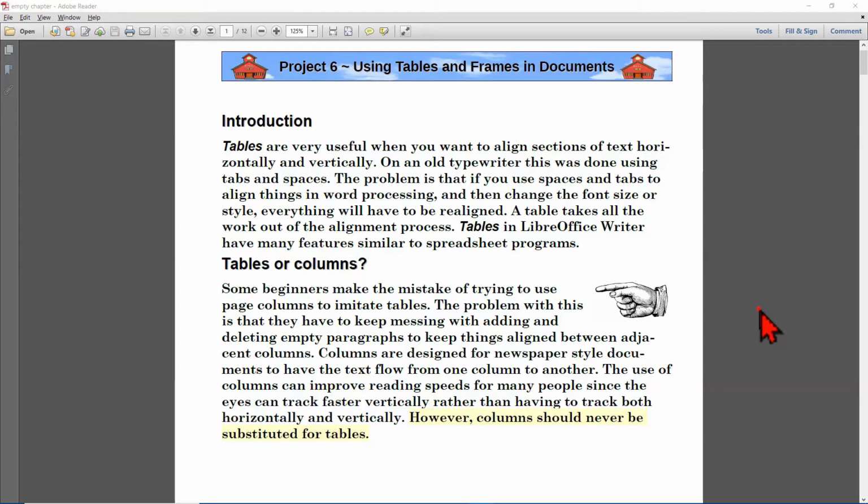Some beginners make the mistake of trying to use page columns to imitate tables. The problem with this is that they have to keep messing with adding and deleting empty paragraphs to keep things lined up between adjacent columns. Columns are designed for newspaper-style documents to have the text flow from one column to another. The use of columns can improve reading speeds for many people, since the eyes can track faster vertically rather than have to track both horizontally and vertically. However, columns should never be substituted for tables.